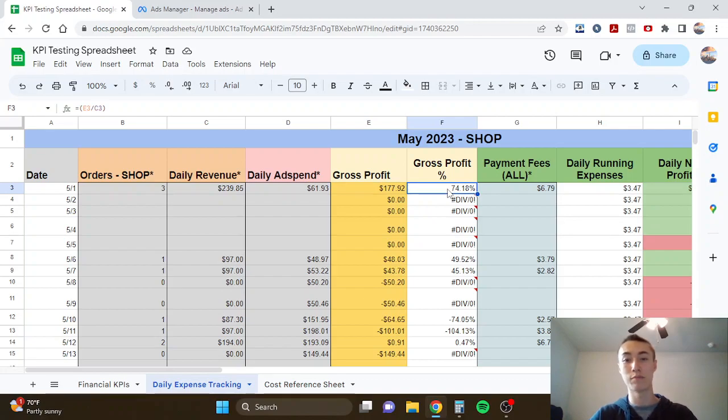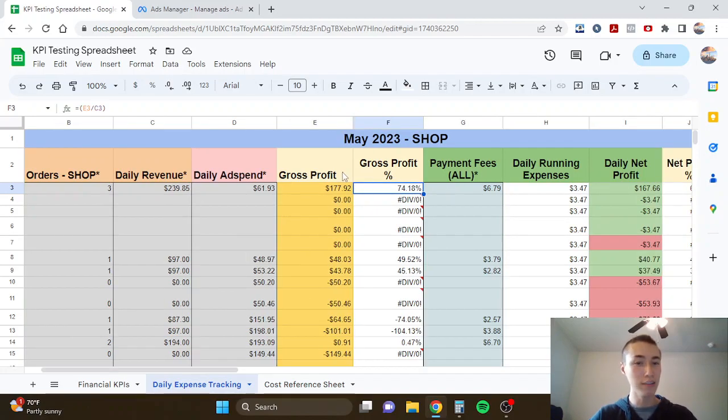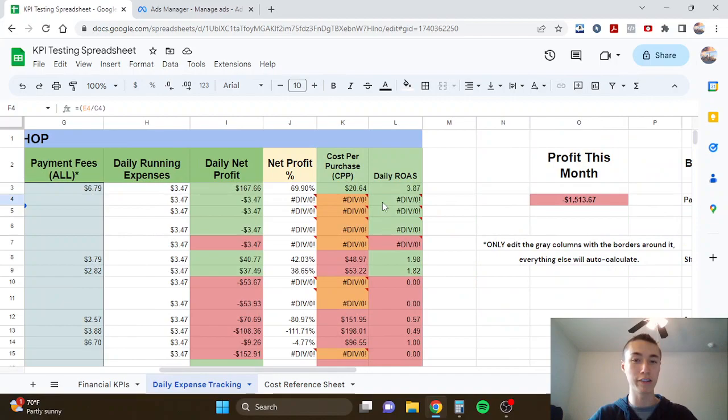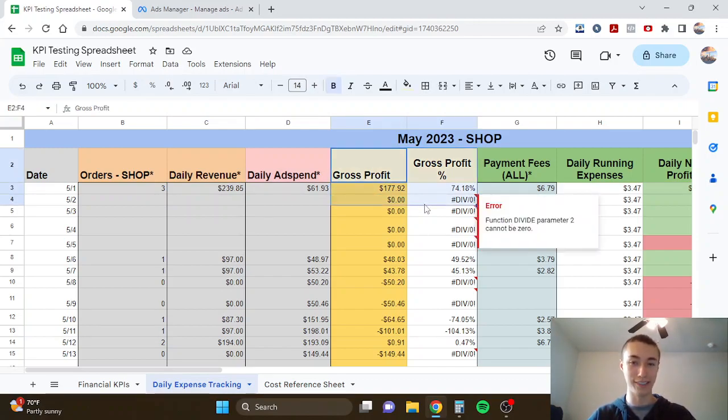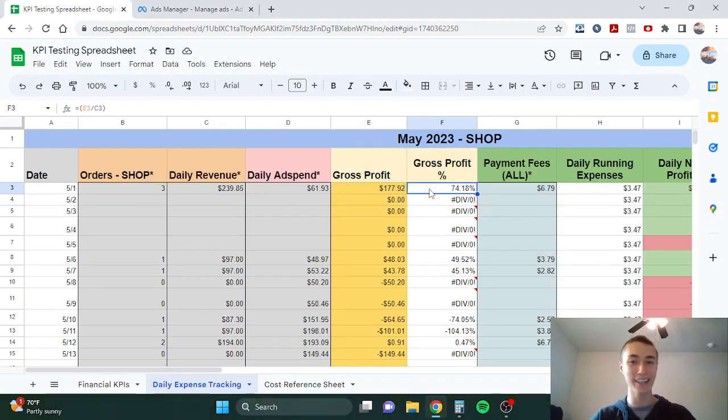Your gross profit percentage is 74%. You don't have to pay attention too much to that. What we really care about is net profit over here. But I just thought if you guys want to see how your ads are doing in terms of acquiring purchases and how many sales you're getting roughly per day, this can be a great way to see that and see how much profit roughly you're making.